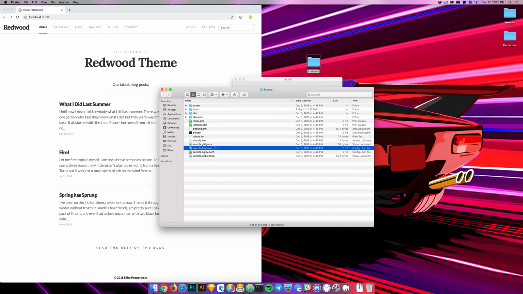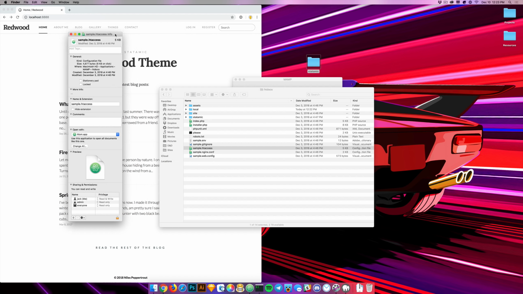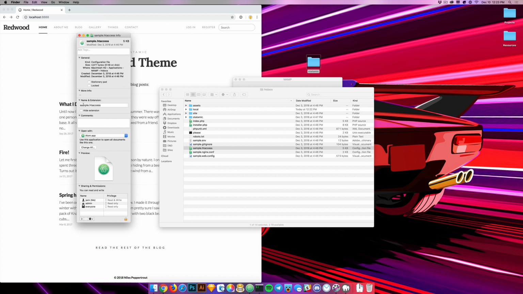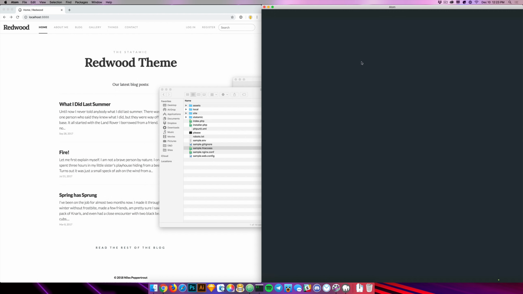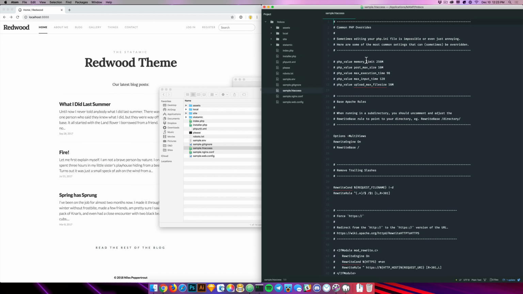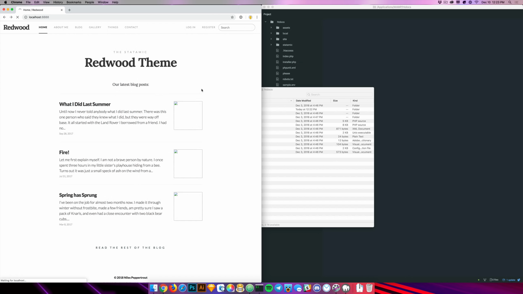All right, so one of the ways to rename this file is to open it in your Finder, like Command I, come in and do that. Oh, you can't do that? Sweet. All right, so if we open this file in our editor and we rename it, you can do that. All right, so now if we refresh, our images should load, our subpages should work.